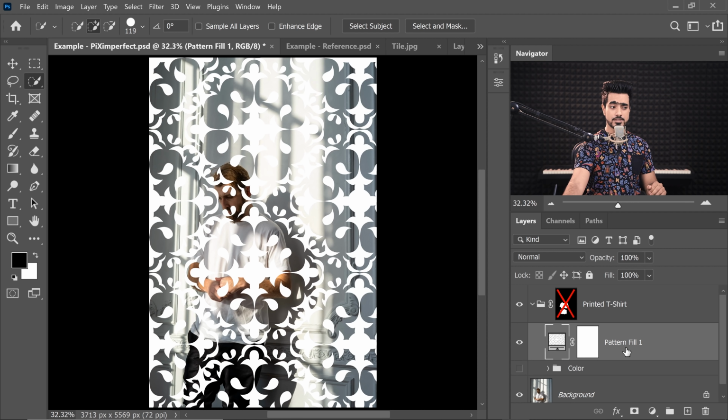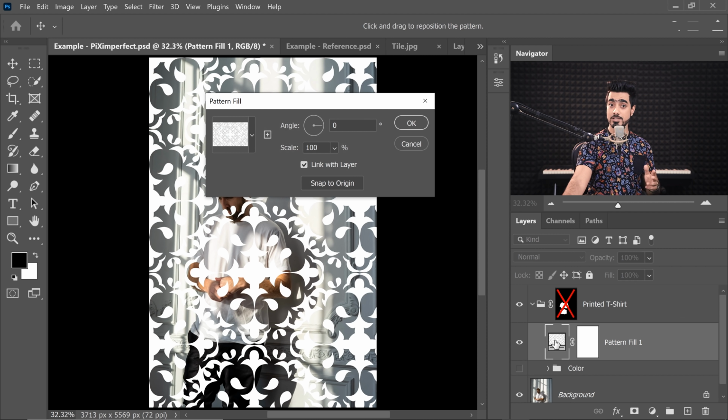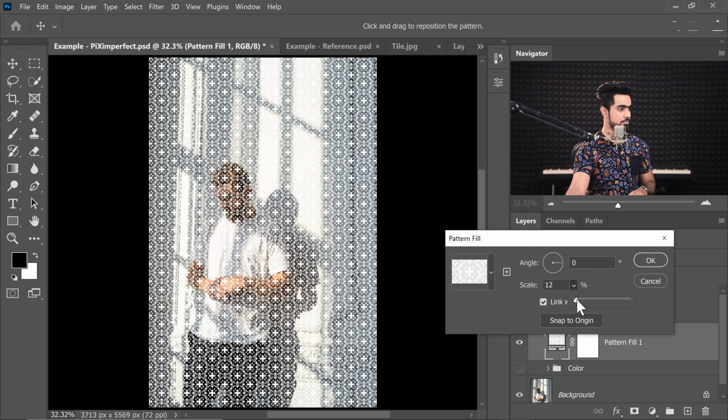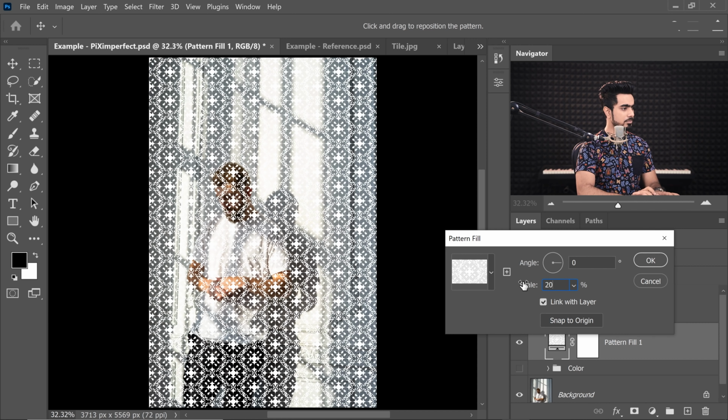Now open up the properties of the pattern fill by double clicking on the symbol of the adjustment layer. Once you do that, let's decrease the scale because it's too big. Let's make it smaller depending upon how small you want to make it. So I'm going to keep it at about 20. How do you feel about that? You can adjust it to your liking.